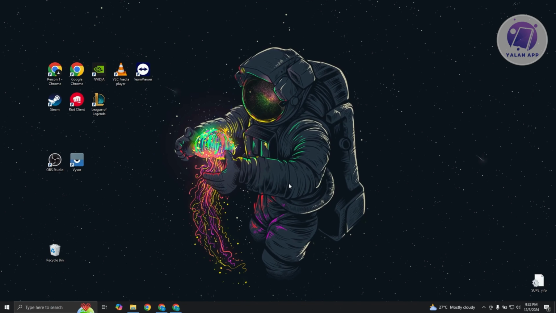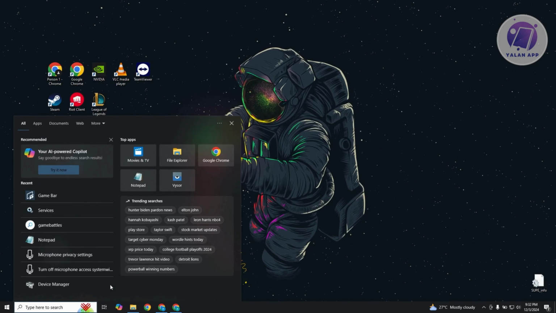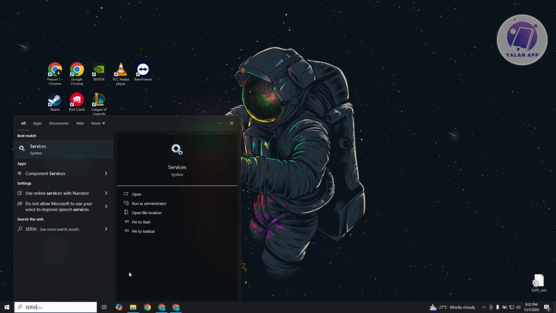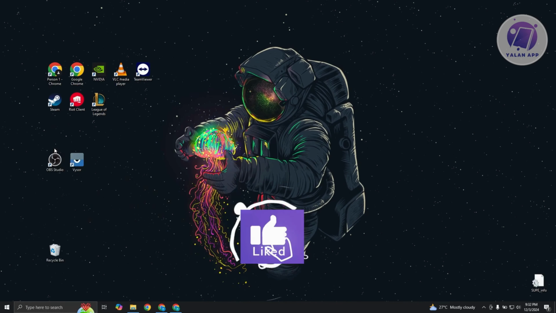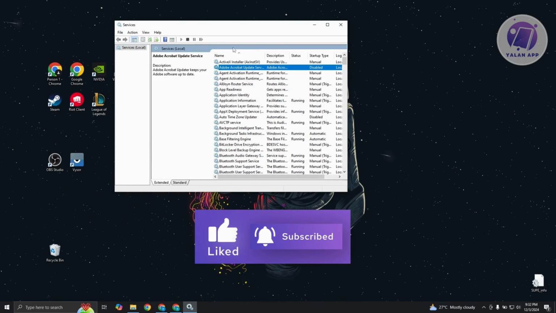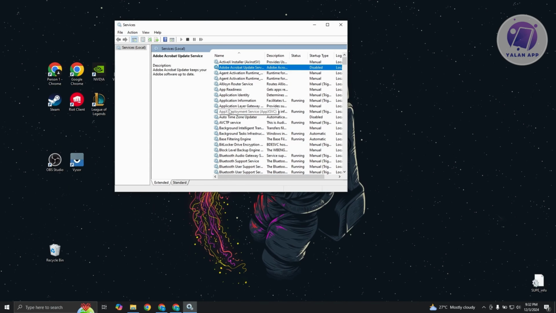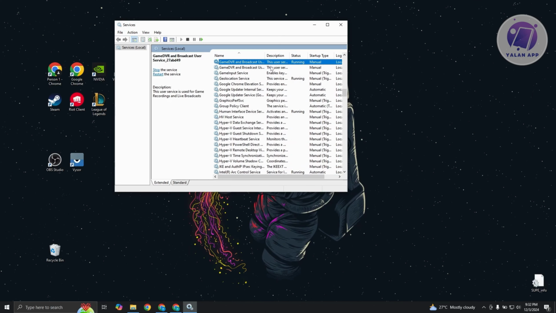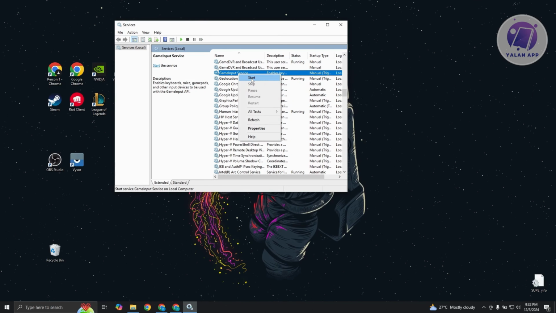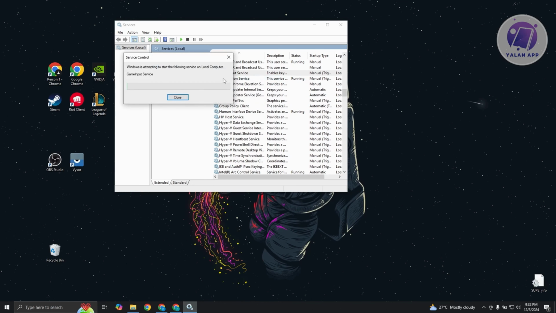So another thing you could do here, just in case that does not work, is to basically make sure the game service or the gamepad service here is actually running. So at the bottom left of your screen, you want to go to type here to search, just type in services, open this up, and from here you want to select one of the items here and just press G on your keyboard. Now, from here, you want to go to Game Input Service. You want to right click on it and you want to go ahead and click on the Start option here to start the Game Input Service.